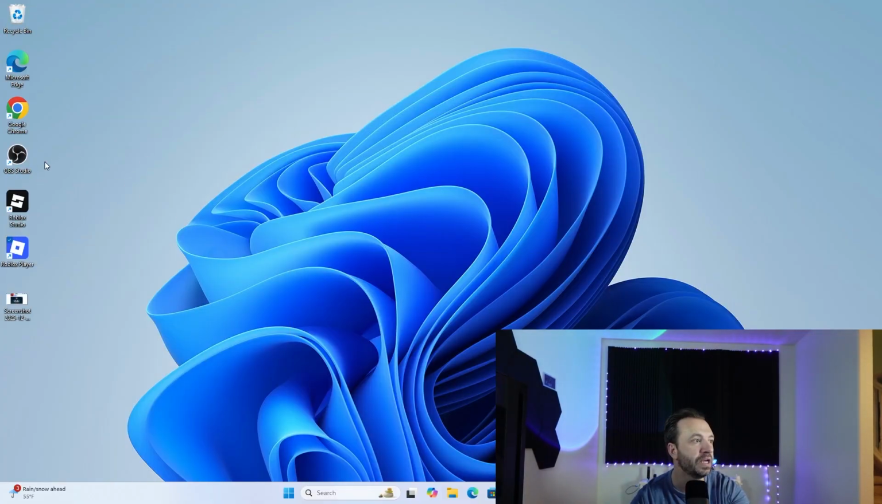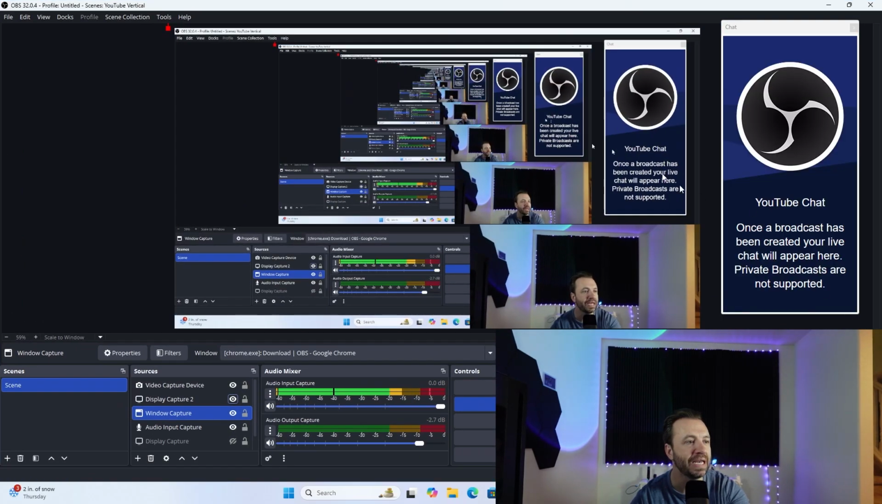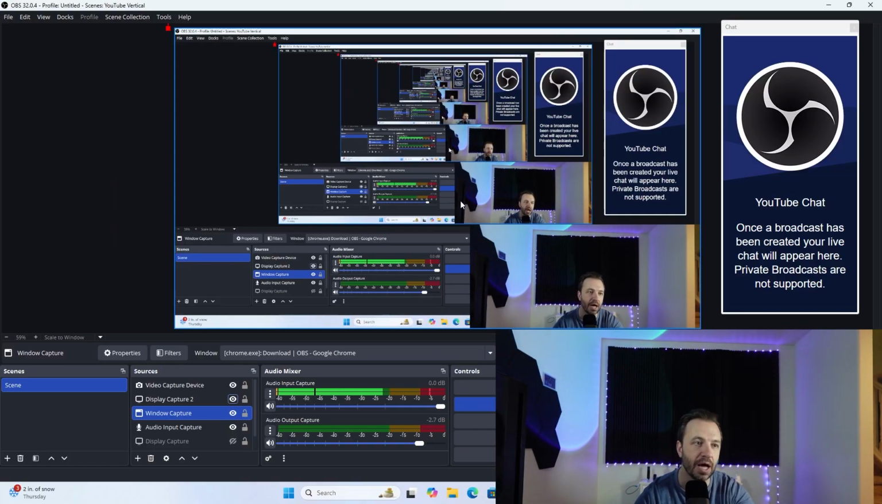And then on the desktop here, this is the little icon right here. So you will double click that to open it. And when you first open it, it's going to be pretty blank. So you're going to have to set everything up.